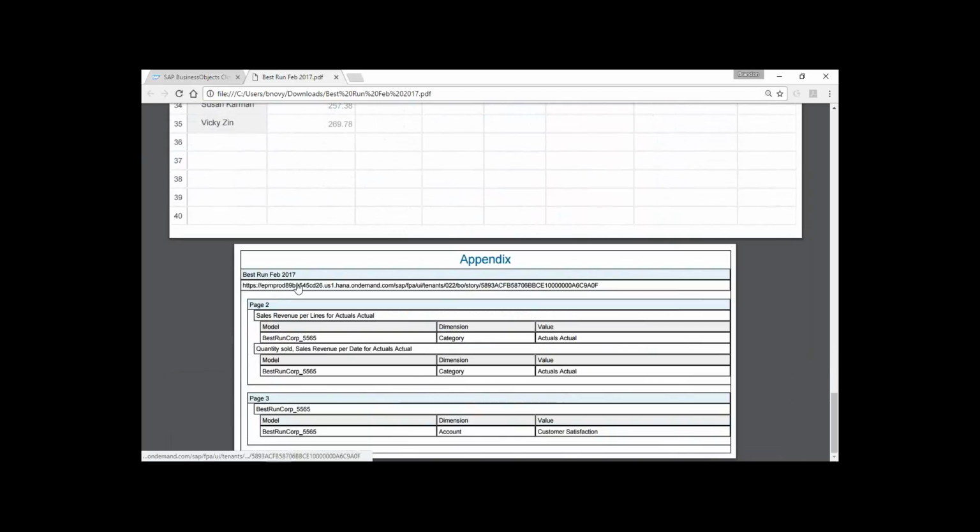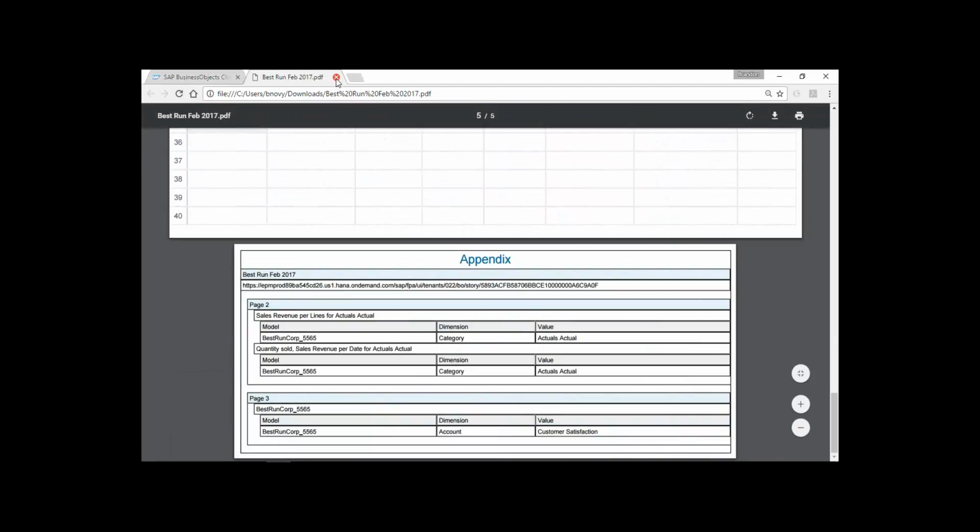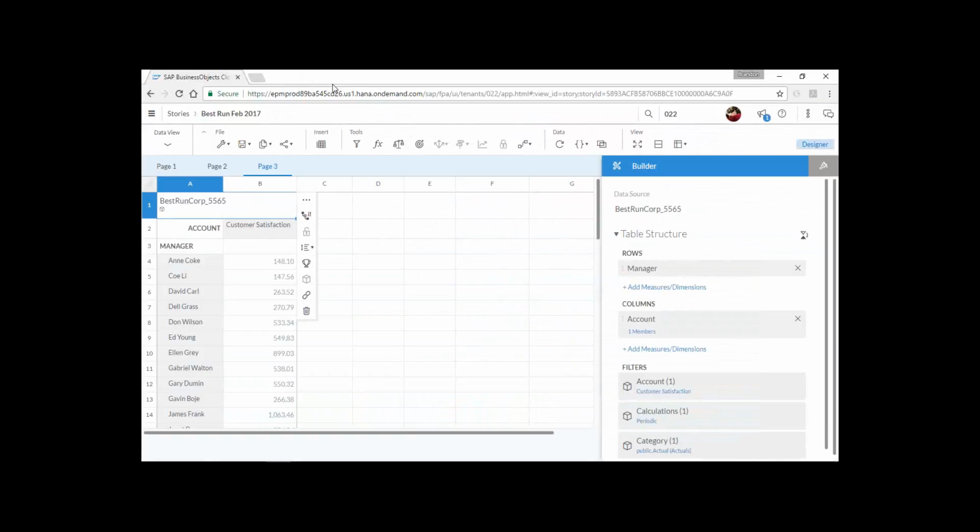And what I really love is it includes this. So if I sent this off to somebody in an email and they have access to my cloud server, they can click on this and actually go and open up the story. They don't have to ask me where it is. Let me close this PDF down.